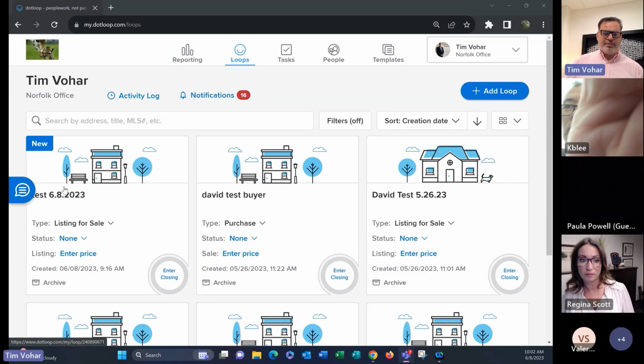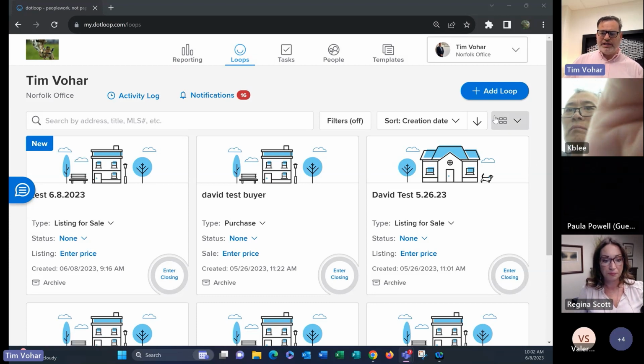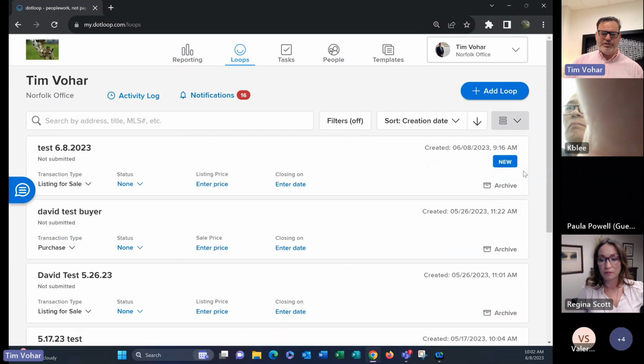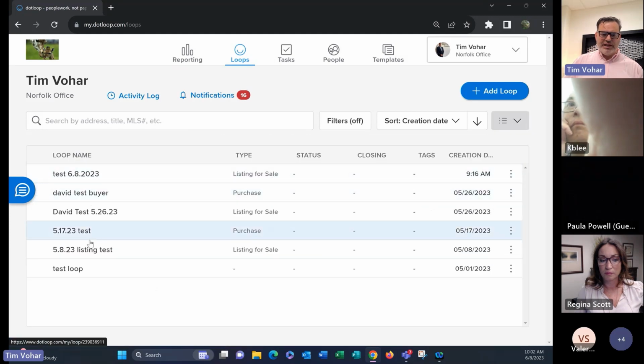This is the Loops tab, and this is the screen we're in here. These are your little tile views. You can change that view over here on the right-hand side, the little drop-down under Add Loop, and you can have the grid tile view. You can have a list view like this, or you can have a compact view, and it just gives you a name with the type of information, any status, and then its creation dates.